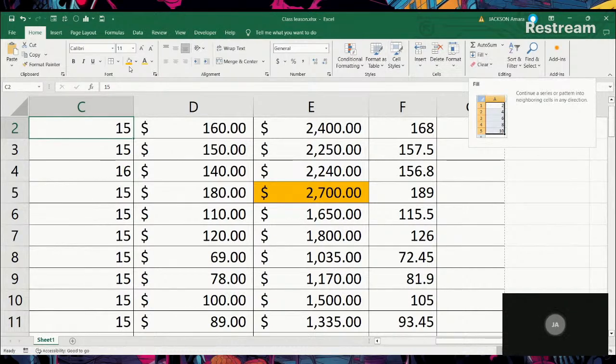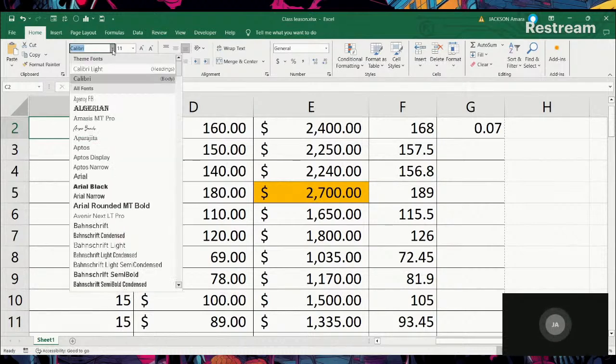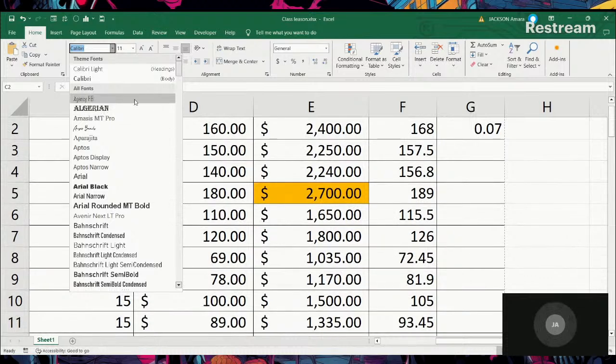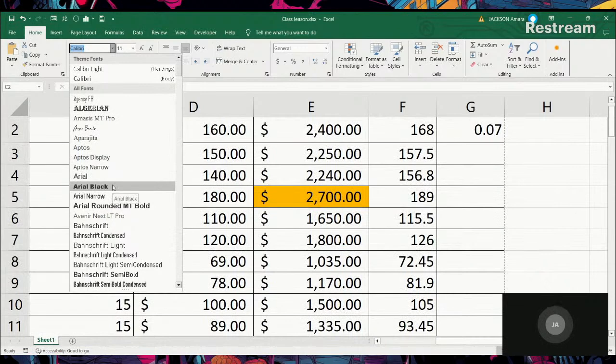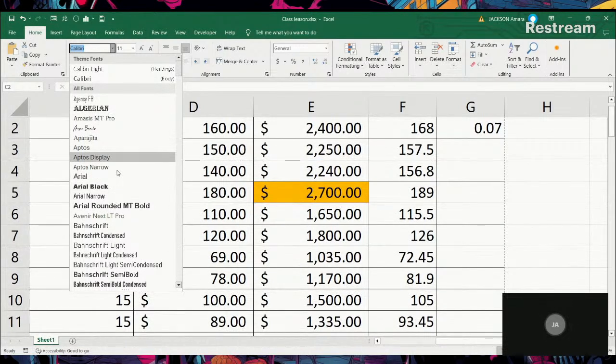So these are groups. We have the font group. Basically, the font group is where you select the type of writing you need, the type of font. We have Calibri, we have Agency, we have Algerian, we have Arial. So this area here is the font type.